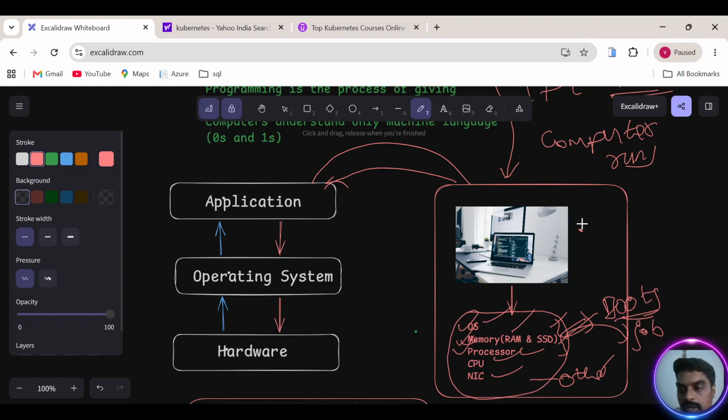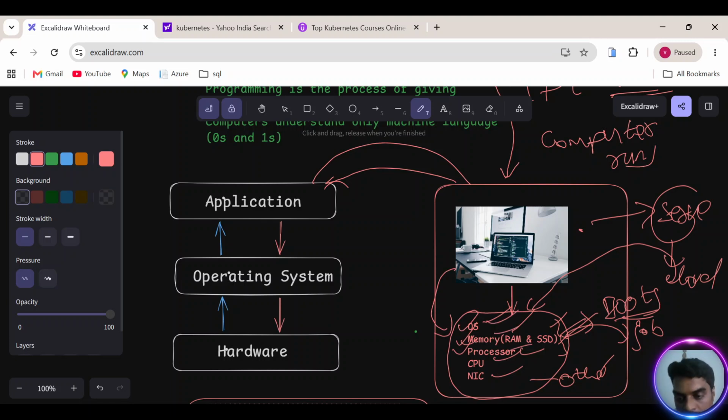This computer is called a server. It will run on any one of the clouds. In the cloud, your application has a very powerful environment, like OS, memory, processor, and CPU, and these components perform the actual job of your request.